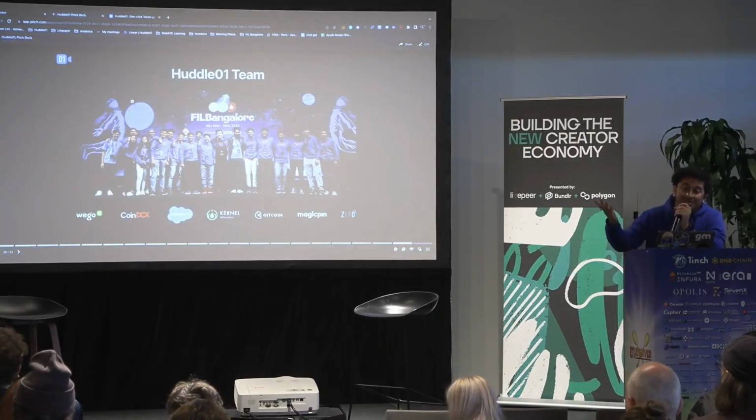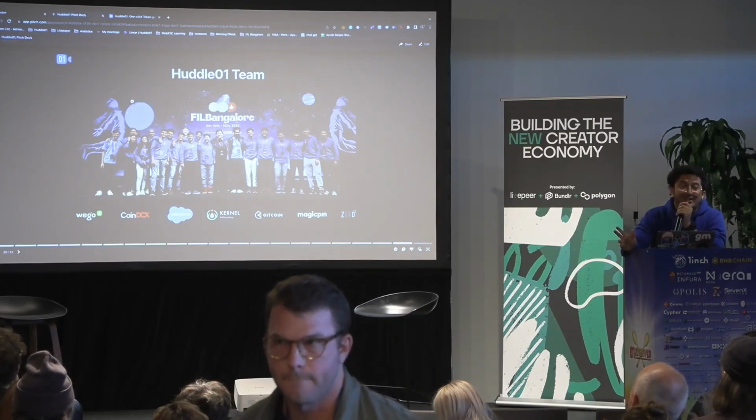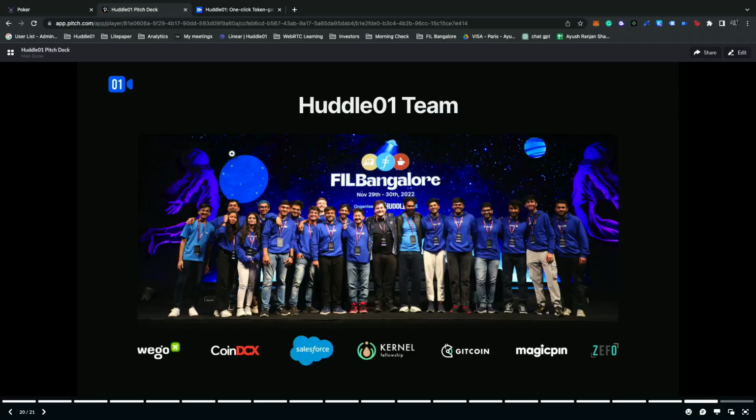And this is the team. We are pretty big now. We are a team of 23 people. And this is the FileCon Bangalore event, which we did, I think, 3 months back. And yeah, I think this is about us.